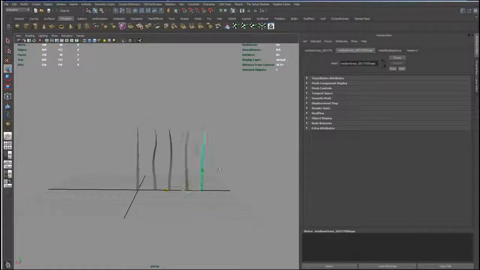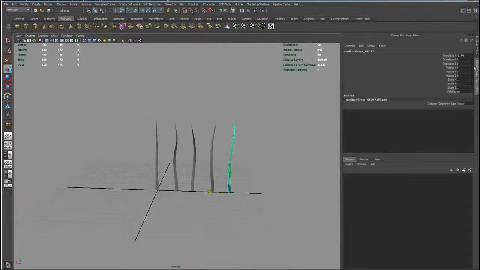Now we've created several different variations of these grass stocks, which should be enough for us to work with. I'll go ahead and zero out their translate transforms to get them back to the origin to make them more usable when we paint with them.